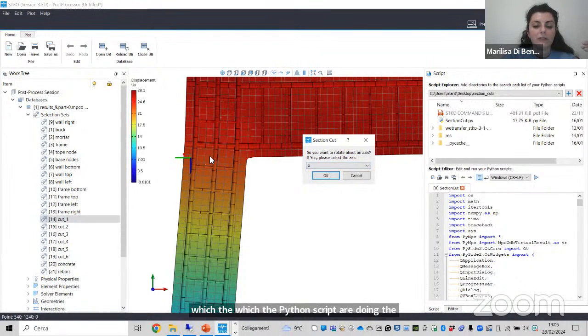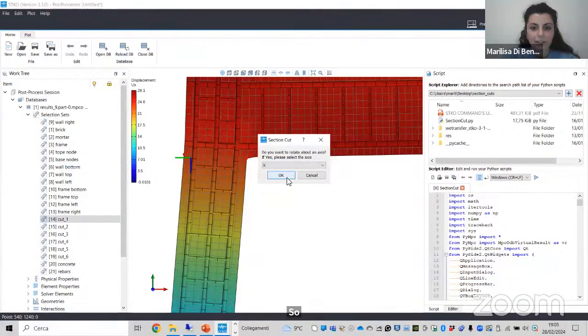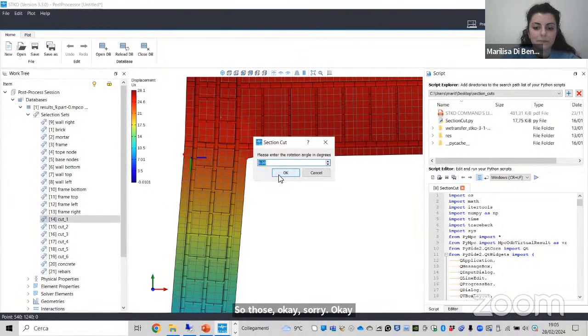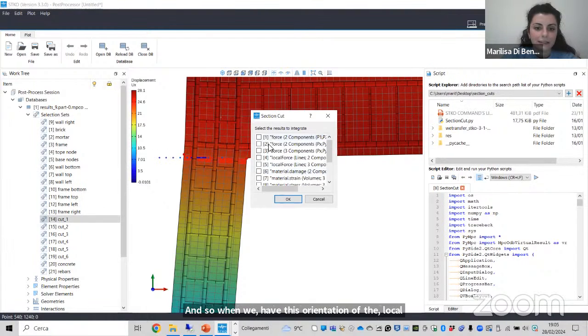So we need to have the right orientation of the local axis. Sorry. For 2D elements, we need to have the z-axis in the horizontal direction and the x-axis in the vertical direction. So, okay, sorry. We can do it again. Okay, we need to rotate.